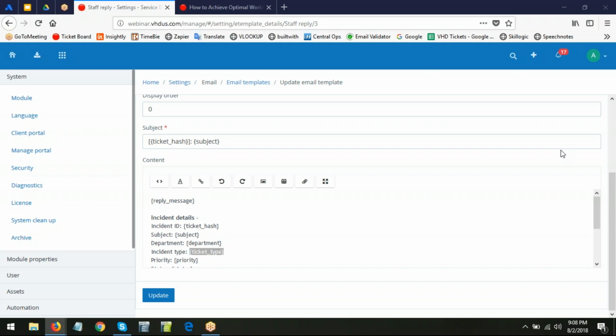Tom has a question for us: what are SMTP settings for? So the SMTP settings are for the outgoing emails. The outgoing email server details can be added under the SMTP settings.